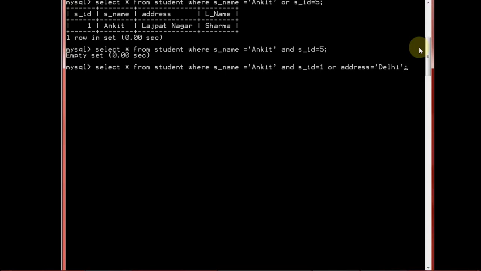Fine students, what I have mentioned, I want to see all the records from the student table of a student whose name is Ankit and whose SID is 1 and whose address is Delhi. But these both conditions must be true. That means name should be Ankit and ID should also be there, but this address is optional.